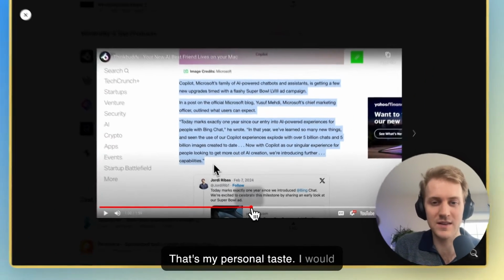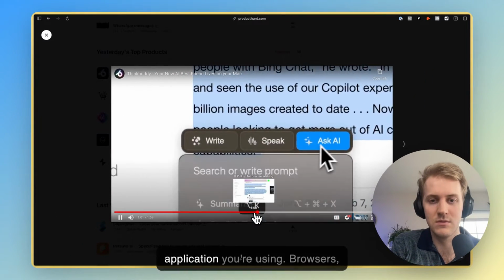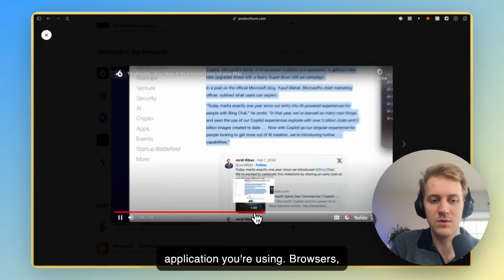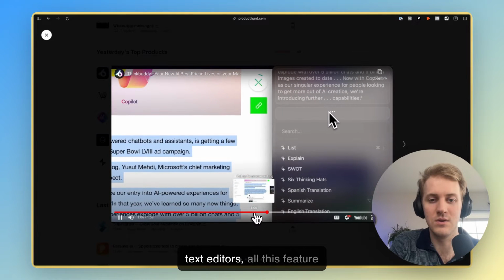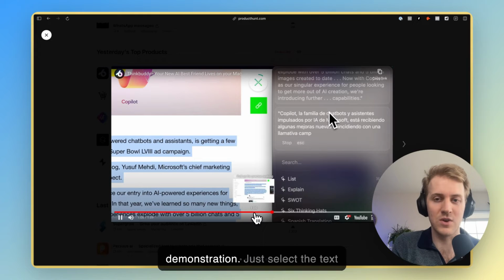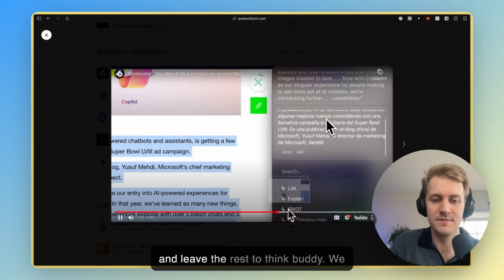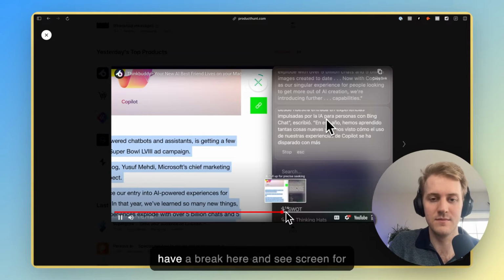That's my personal taste. I would want to call on it regardless of which application you're using. Browsers, text editors, all so he are finishes integrated. This feature demonstration. Just select the text and leave the rest to Thinkbuddy.